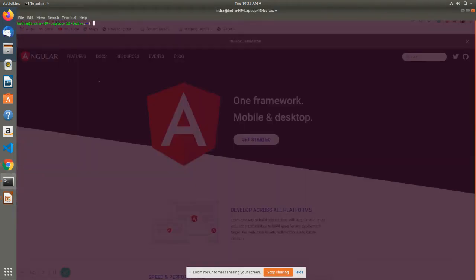So here you can see that I have already created a folder called Angular. Okay, let's open that folder. cd desktop, then cd Angular. Okay, here you can see that we are in that folder which is called Angular.